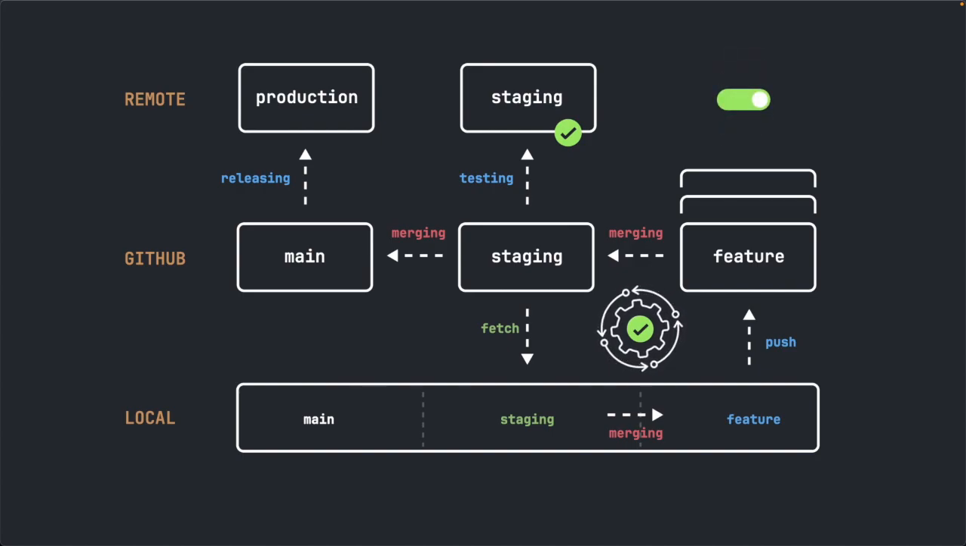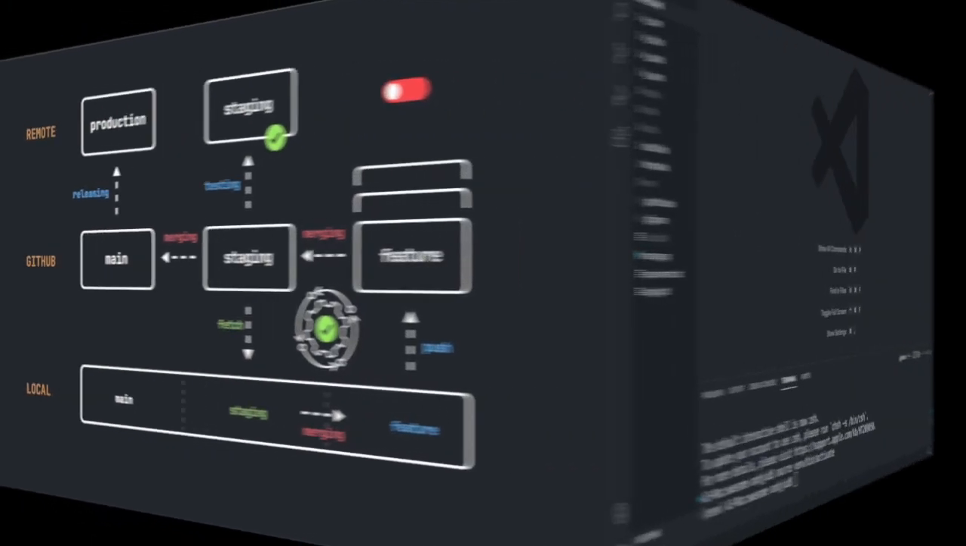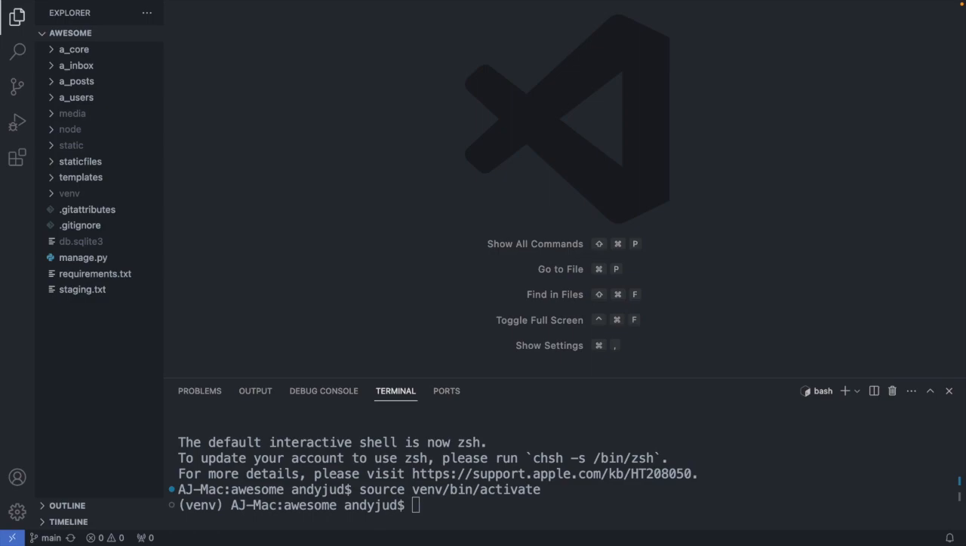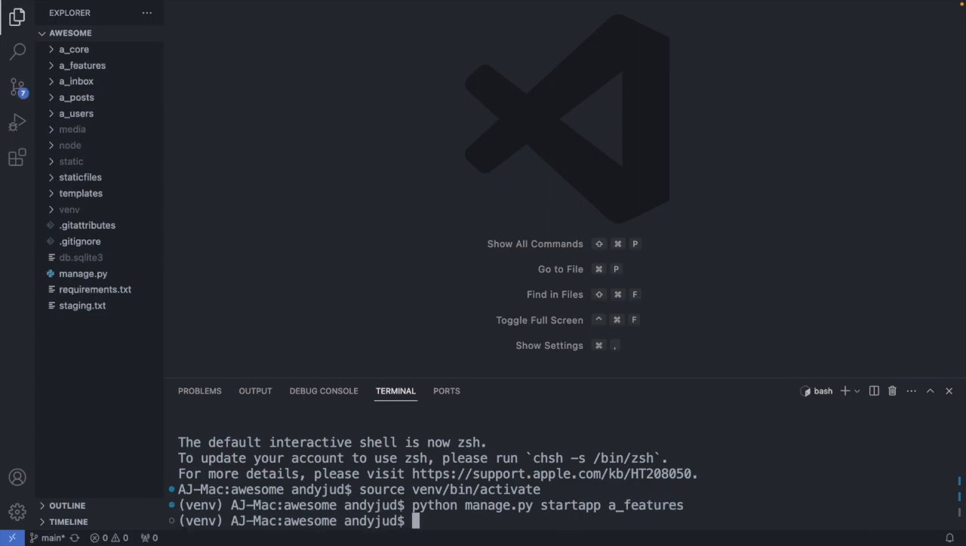Alright, and now let's jump into the code and build our feature toggle. For this feature toggle, I will now create a new app, so it has its own table and logic self-contained. We create a new app with Python manage.py startapp, and I call it a_features. Now our features folder is here.